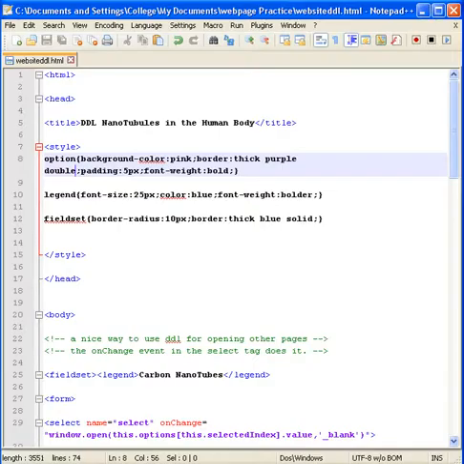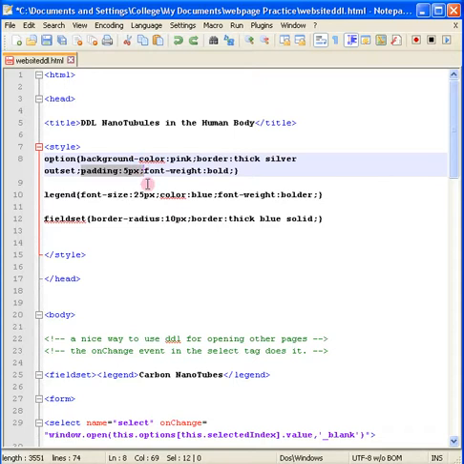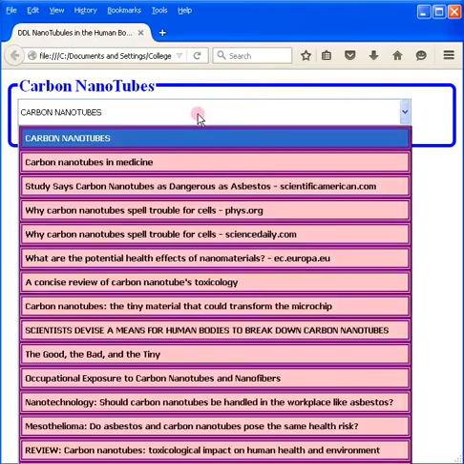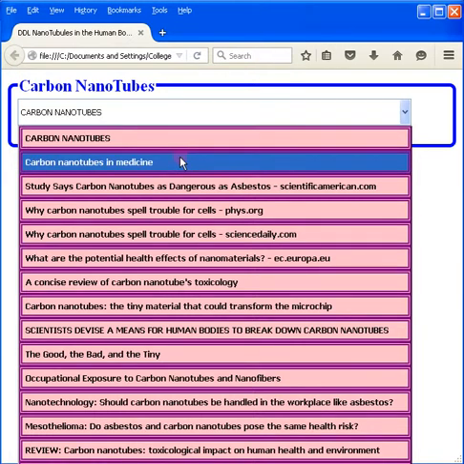I don't like the way that looks, so I'm going to Control Z until it gets back to what it started as, the thick silver outset. The padding, colon, 5 pixels, semicolon. What that does is, in between the border and the actual words, carbon nanotubules and medicine, the padding is 5 pixels so that the actual text isn't bumping right up against the border.